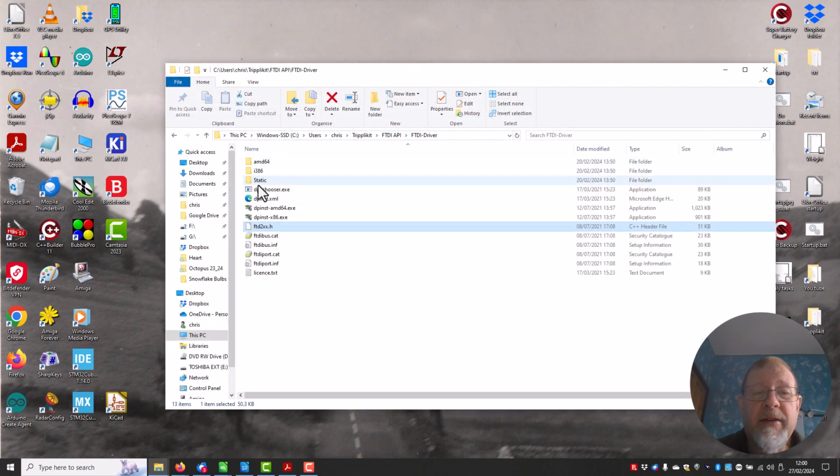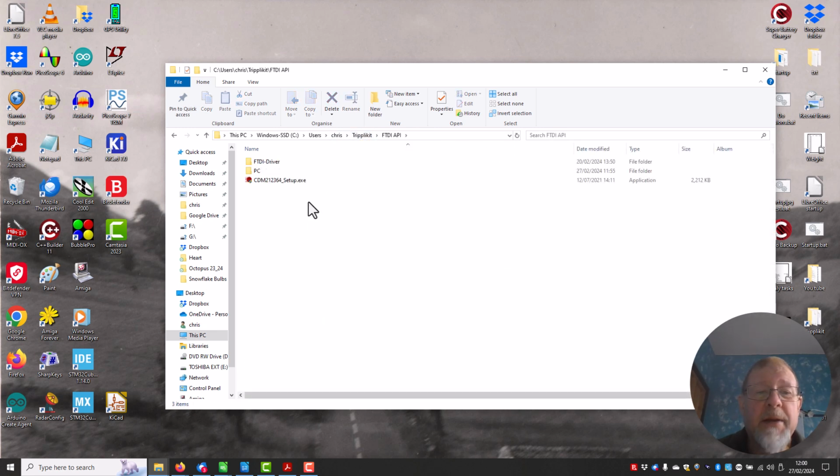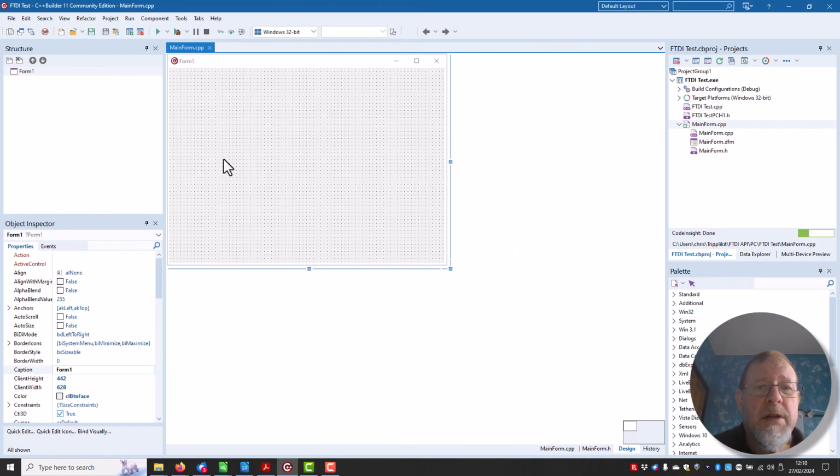So I have actually copied these files into an FTDI API folder, so I've got a copy. I know where I can find it. I've also generated a PC FTDI test folder, and in there I'm going to create a new project. So now I am just going to put a button and a memo on here so we can get it to do what we want it to do.